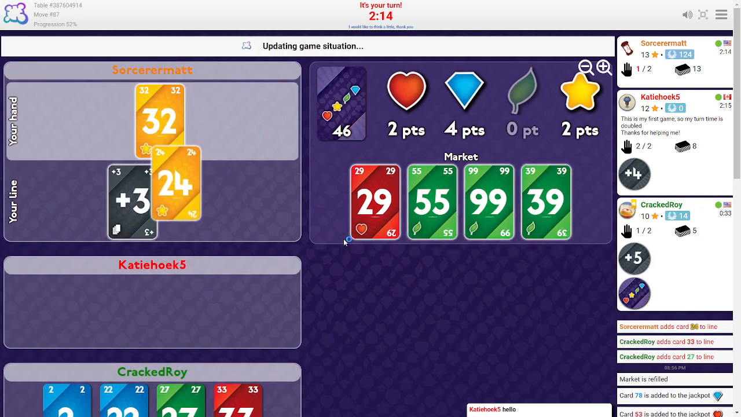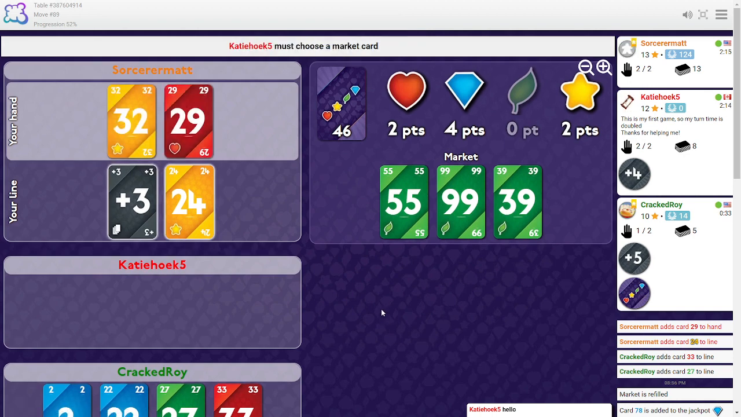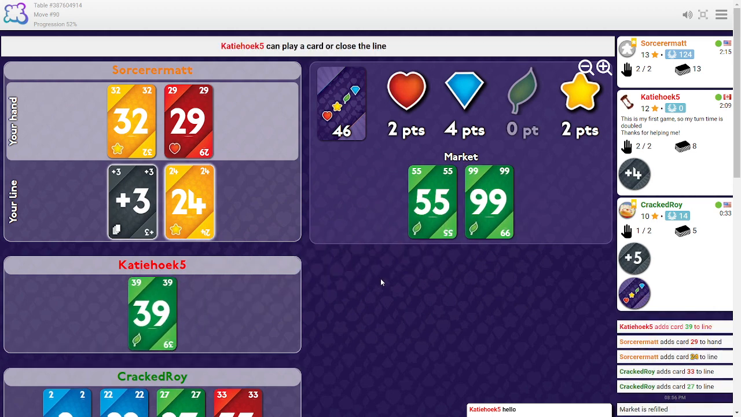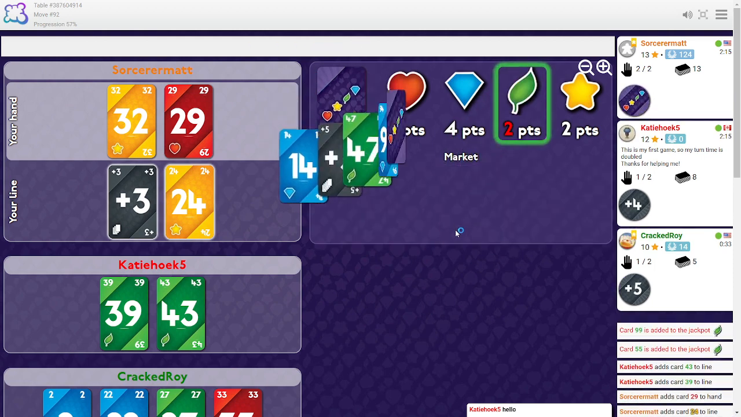So we're going to go 24, and then we just put the 29 in hand in case we do hit something. Katie probably takes the 99. That's another great starter. Okay, or not. Or we go right to the 39 and 43. And maybe she's trying to take down a mini jackpot here.